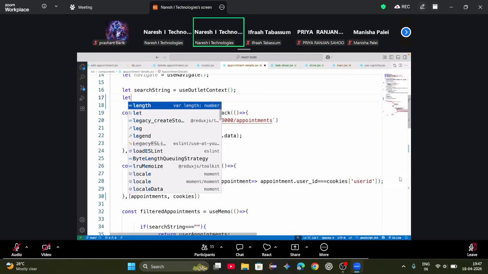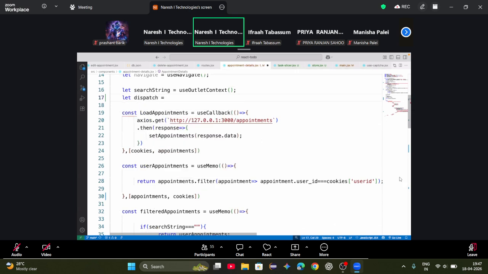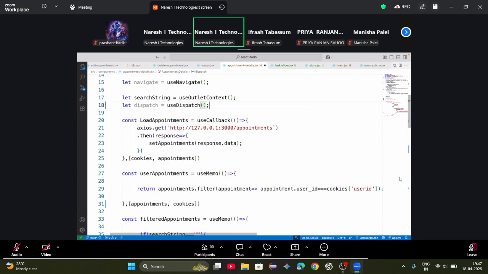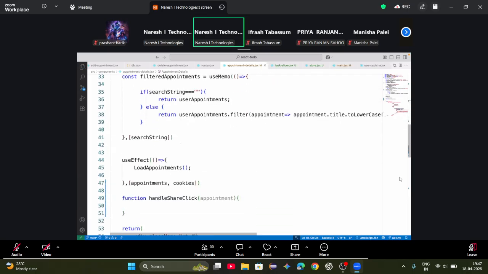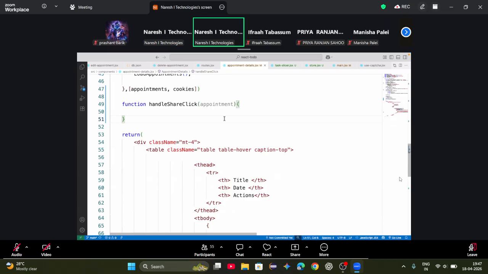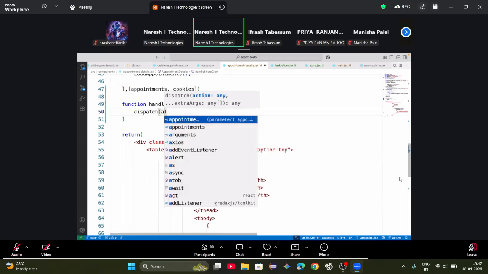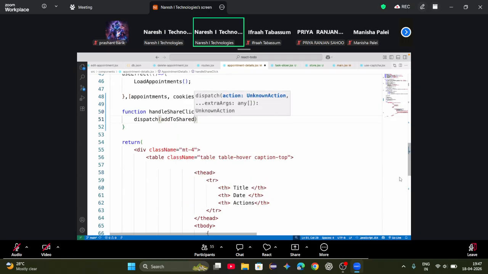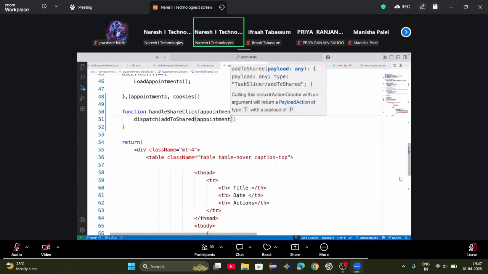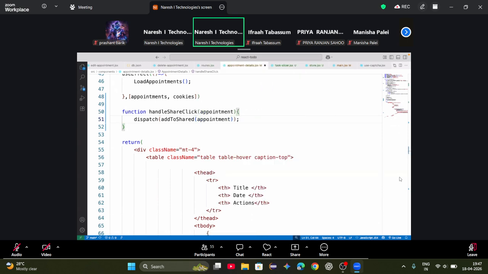So we write let dispatch equal to useDispatch. We have a dispatch hook. Now by using that dispatch, we can access a function. Which function? Add to shared. Add to shared is a reducer function. Into the function, we have to send the payload. Payload is data. Data needs to be sent. Data is the appointment. We are sending the payload. That means data is sent into that location.